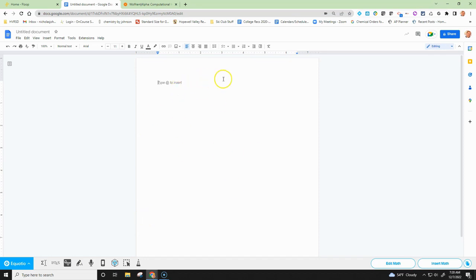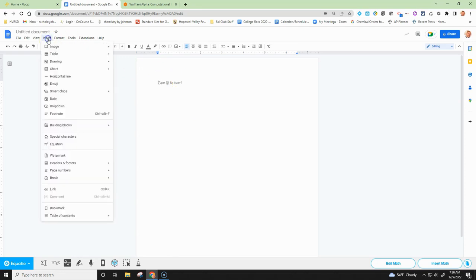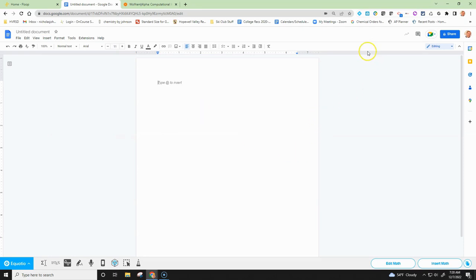Equatio is going to allow your students to very quickly and easily add professional level math and calculations into a Google Doc. A Google Doc does have, if you go to insert an equation, an equation editor, but there's a learning curve to this, and it's a learning curve that students don't always want to undertake. But Equatio makes it super easy.